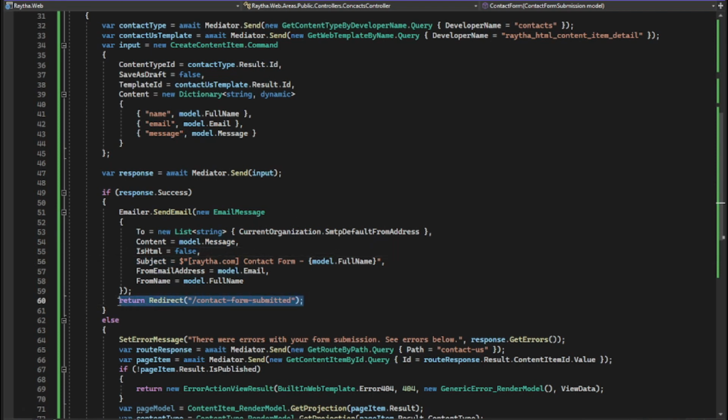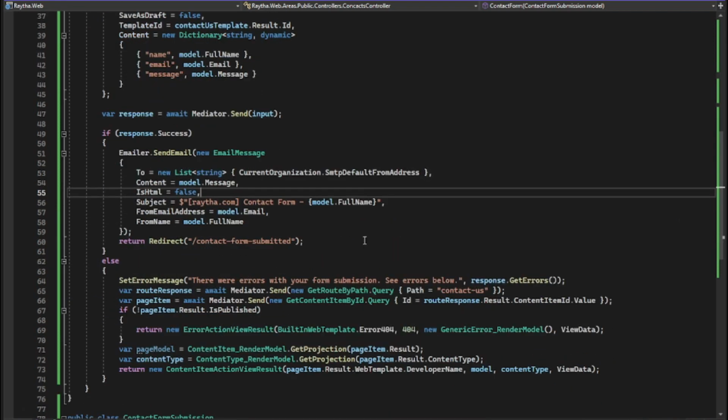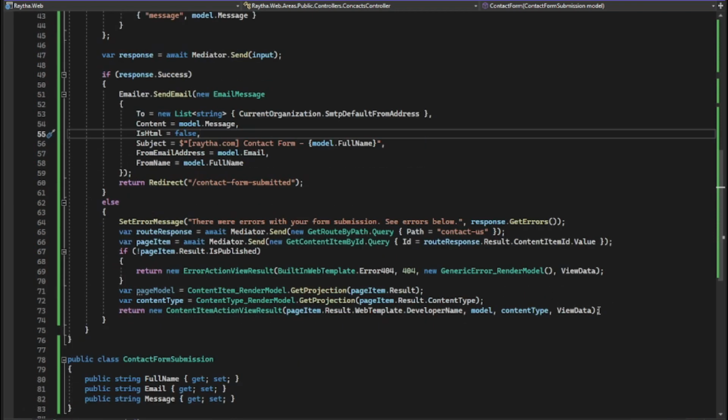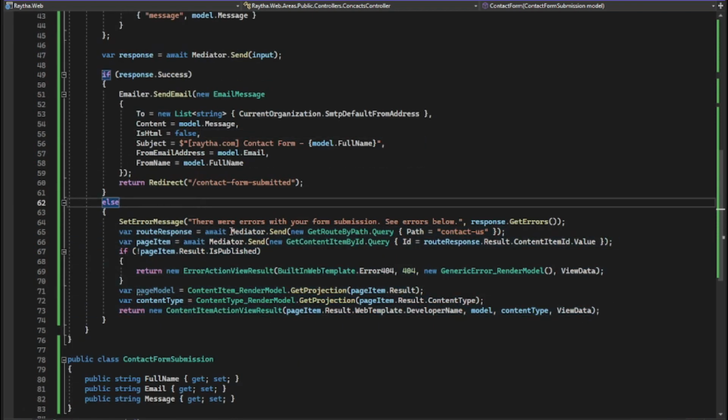We're then going to redirect to a contact form submitted page, and we should be good to go. We have some error handling in case the user did not properly fill out the form. So we want to show some error messages to the user saying, hey, this field is required, because in the Raytha content model, we did specify that all three fields are required. So if they try to submit missing a field, they will be notified.